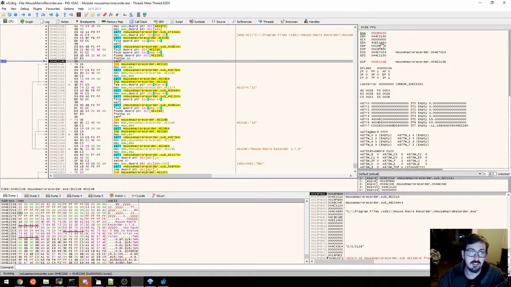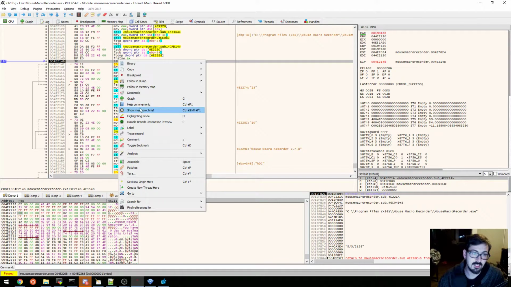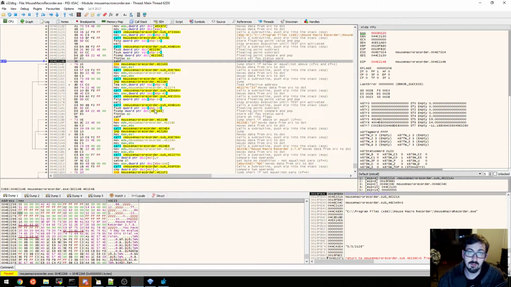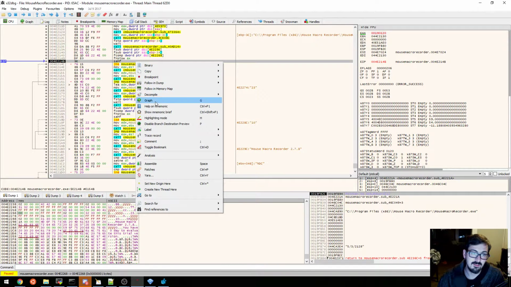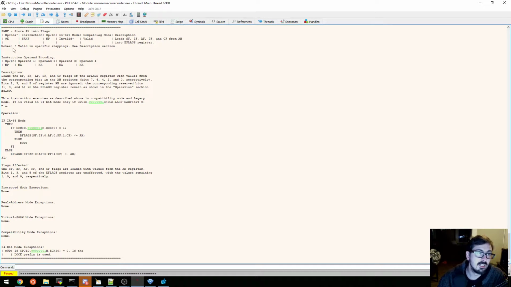That AX, Sahuf. What the hell is Sahuf? Let's see what this is. Oh god, I clicked the wrong button. Store AH into flags. Opcode 9E, instructions, okay, invalid. Loads SF, ZF, AF, PF, and CF from AH. Oh, that's pretty cool. That's pretty cool.